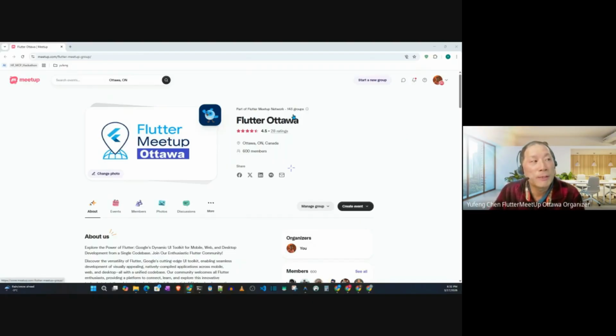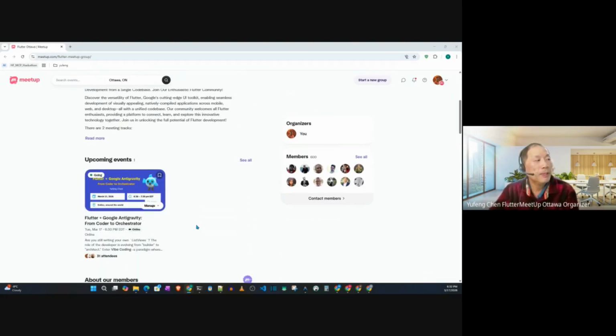From this page, everyone can see Flutter Meetup Ottawa is part of the Google Flutter Meetup network. Currently in this network, we have 143 groups around the world, and Ottawa Meetup is one of them. My name is Yufeng Chen. I'm the organizer for this group. Today I will be the speaker to present the event and talk about Flutter with the Google Antigravity tool.